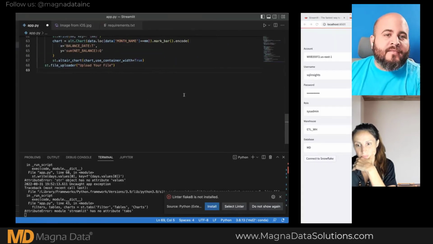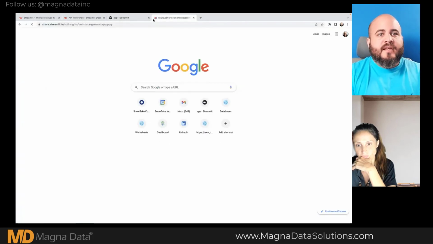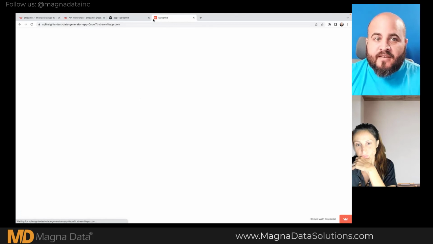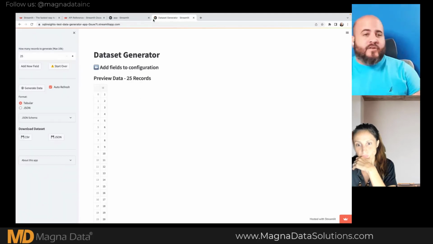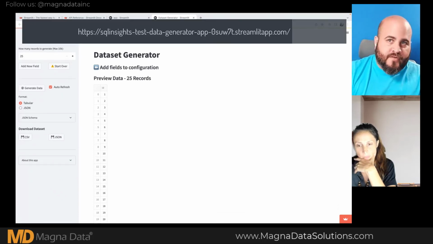Lastly, I want to show you an application built in Streamlit. This is a data generator. I'm going to send the link in the chat. You guys can use it if you want. It's on my Streamlit cloud deployment, and it is free to use.